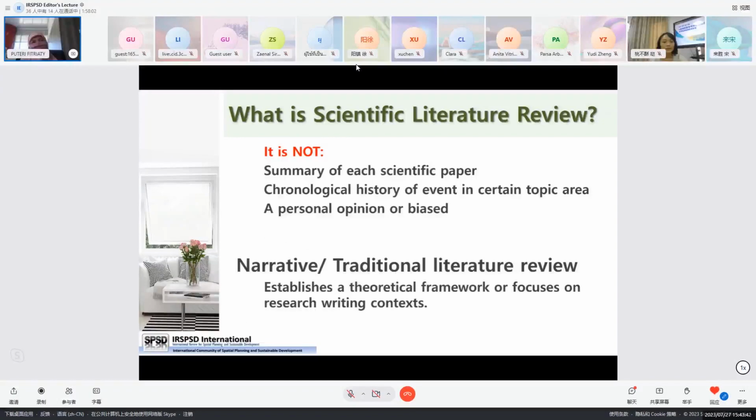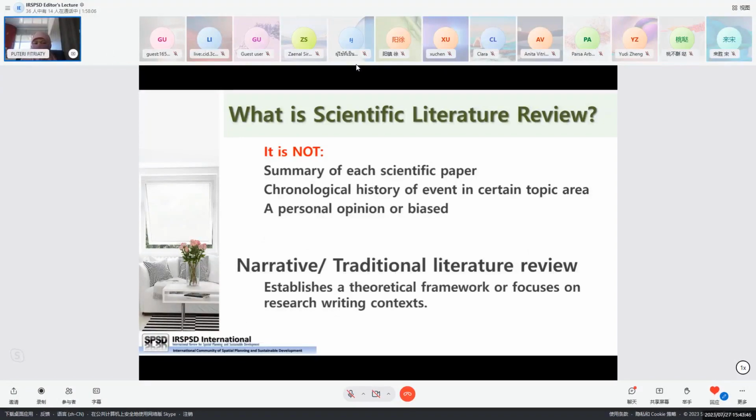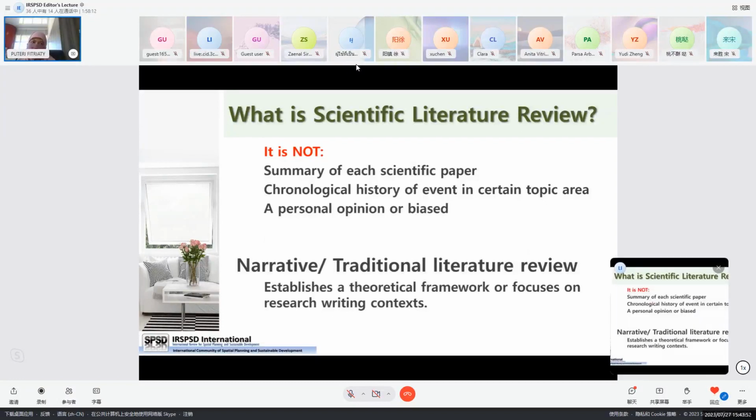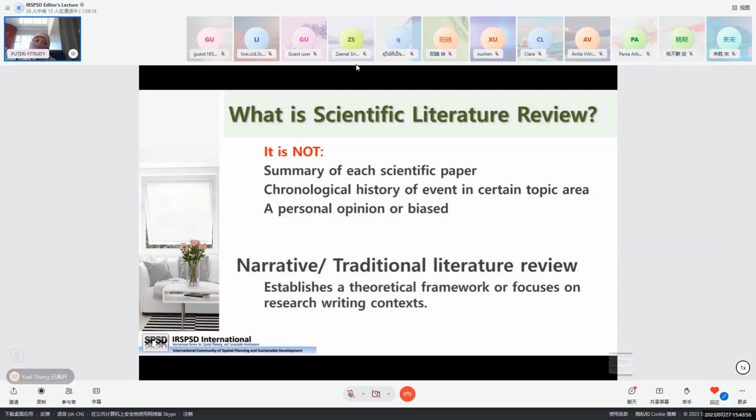Some authors we might reject because they just made a summary of each scientific paper. A scientific literature review is not a summary of each scientific paper, and also not a chronological history of a certain topic area. It should be accompanied with robust critical analysis, and also with evaluation of what you have been doing in your literature.